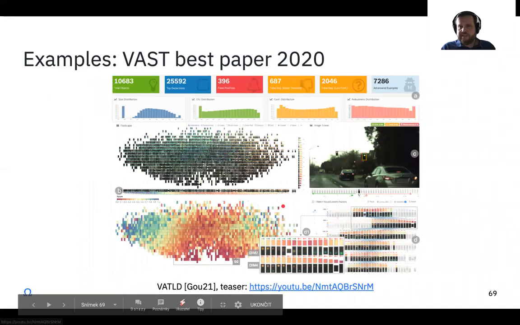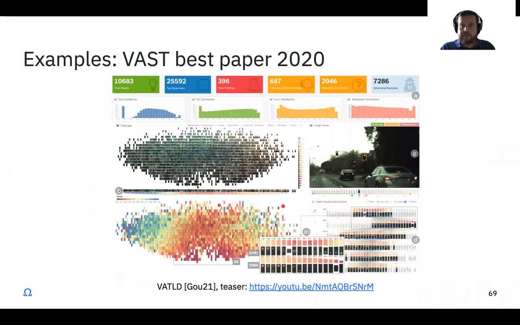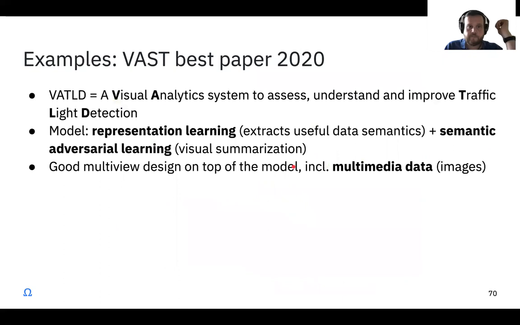There's a teaser. This teaser is kind of crappy from the science point of view. It's very beautiful, but it doesn't say much. It's like a marketing teaser. But there's, I think, a 10-minute presentation of this if you're very interested. It's not a mandatory part of the course. This is for you to inspire yourself if you want to.